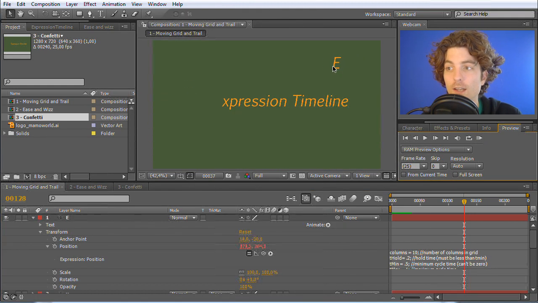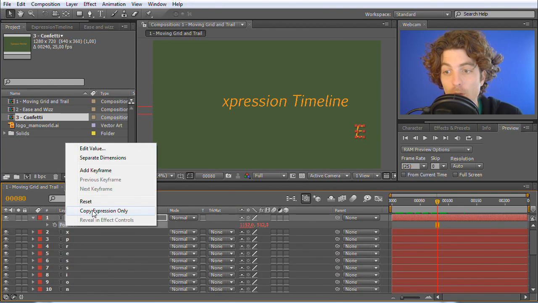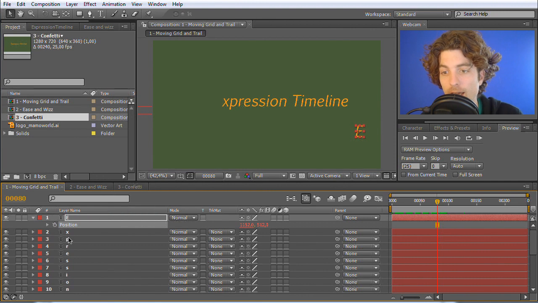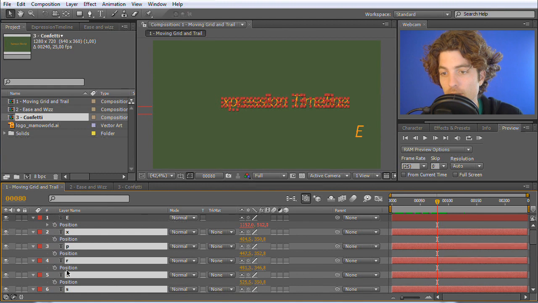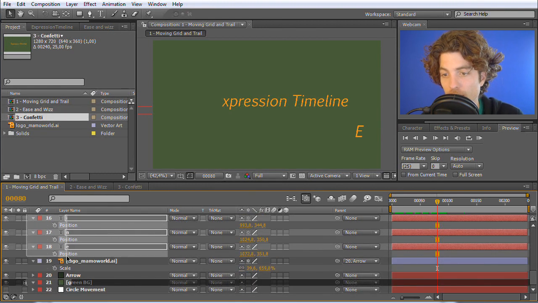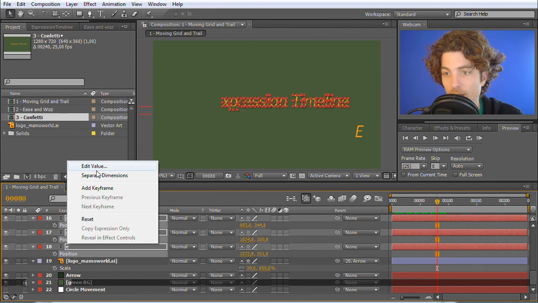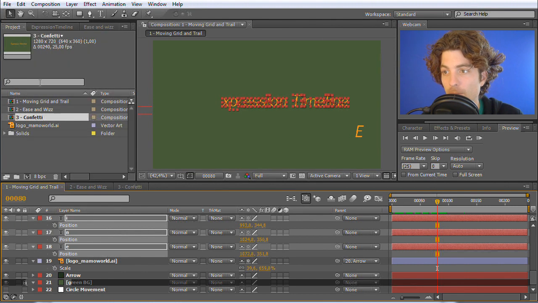Now this first letter makes this strange kind of movement, and for one letter it does not look yet very interesting, but now we could do something like go here to the position and say copy expression only, and then we select all these other layers here, hit P to reveal the position property, and select all these positions and paste. Where is paste? So let's go here, edit, paste.